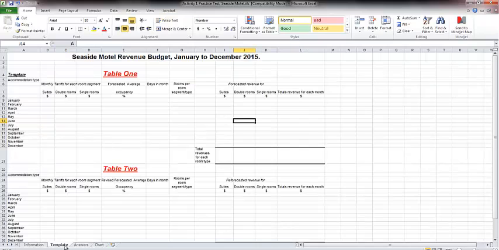Now I'll create a template for you. On a lot of occasions you might have to create your own template. In this circumstance, we'll create a template for you to make it a lot easier.